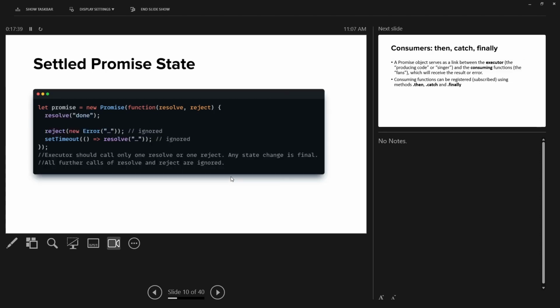Once a promise state settles, you can't change it, so this remains more or less static. It starts off with pending, and then you can only call resolve or reject once. You can call it more times, but it'll all be ignored. So in this example, we resolve with the string done. So done gets put into the result value of the promise. And then we also try to reject it after that, and then we try to resolve it after that again. Both of those two extra calls are completely ignored.